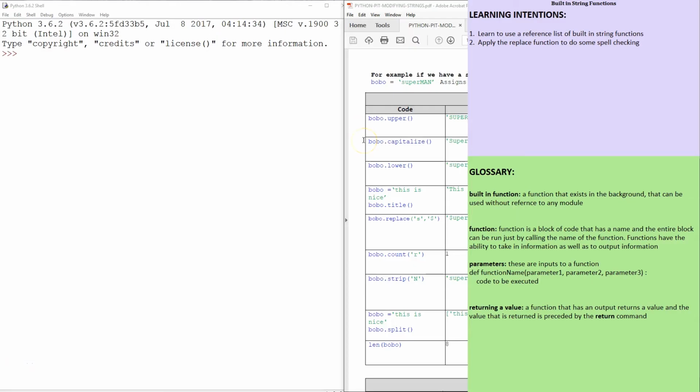Hello and welcome to built-in string functions. In this tutorial, we're going to learn how to use this reference list of built-in string functions and apply one of them to do some spell checking. First of all, I guess it's worth asking, what is a string function? Well, it's a function that exists within Python and that you can use without having to import the module from somewhere or without having to write it yourself.